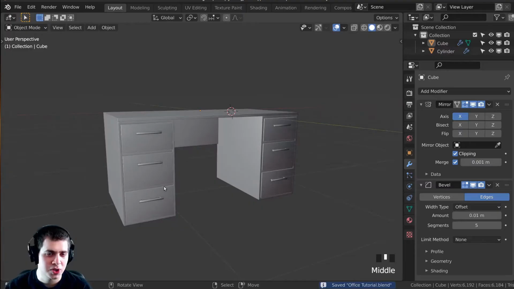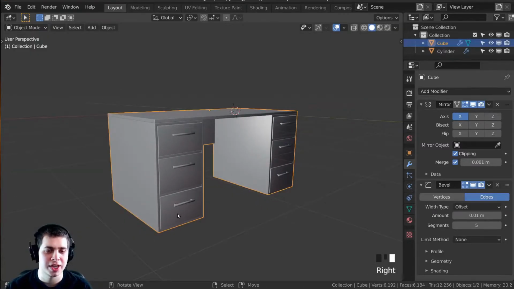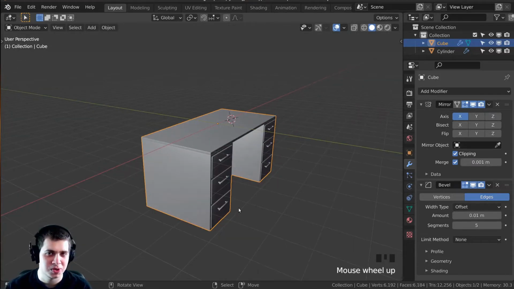So for the final result, I have some of the drawers opened up, and I'm going to show you how to make it really easy to open up those drawers. I'm also going to show you how to do some very basic rigging using object constraints. We're just going to constrain these drawers so that they can only move back and forth on the Y-axis so that we can pull those drawers out.